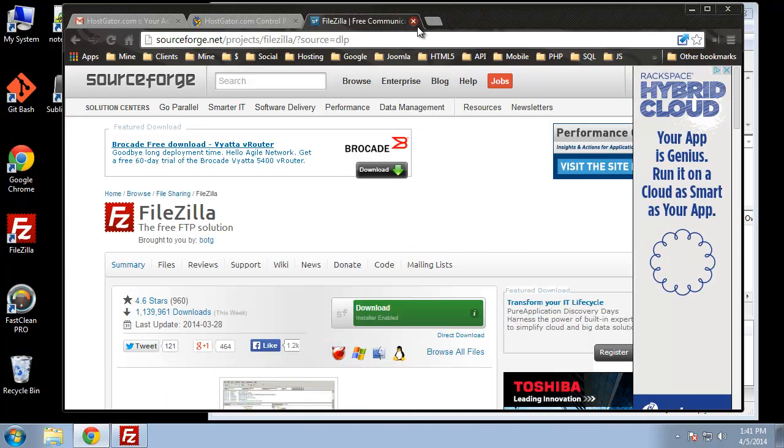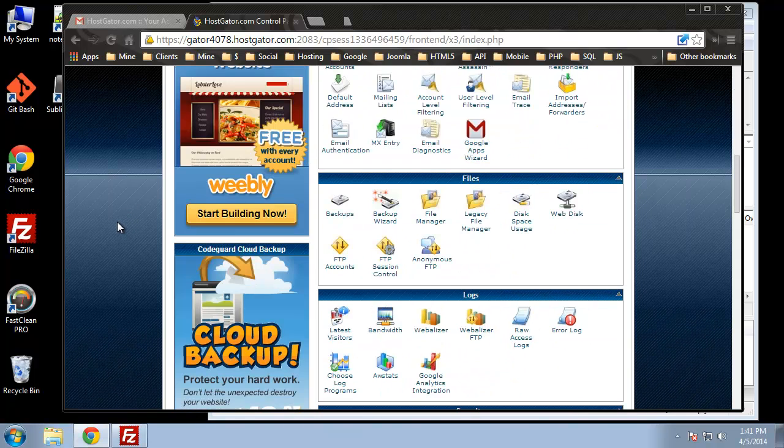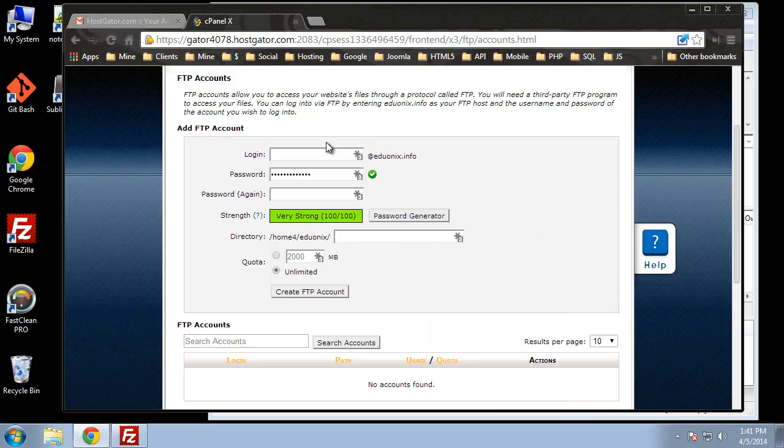So I'm going to close this, go back to our control panel, and then under Files, you'll see FTP accounts. You want to click on that. And this is very similar to creating email accounts. Okay, you want to log in. We'll just say Brad at Eduonix info. You want to give it a password.